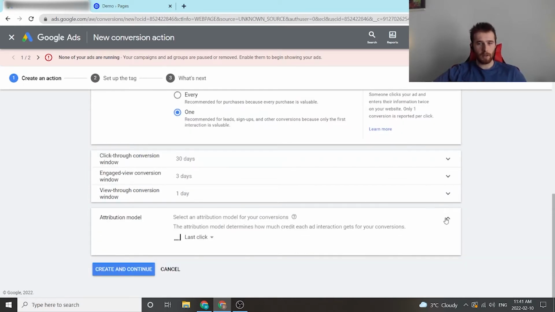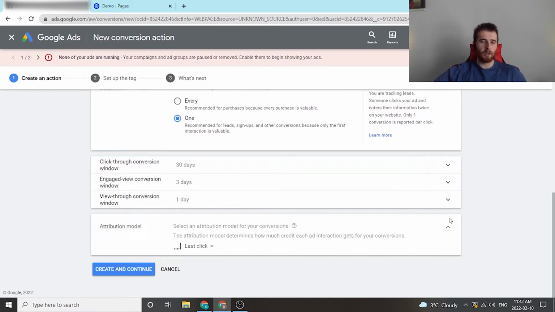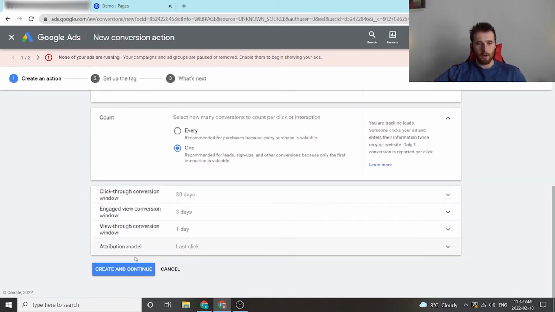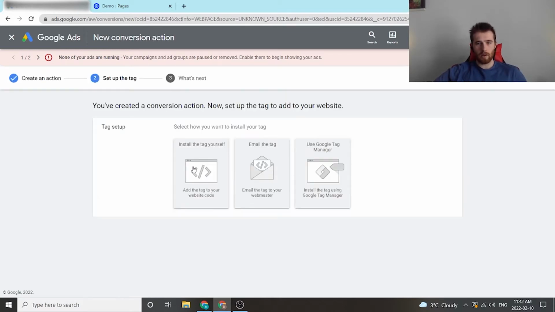This isn't really applicable here. We just leave it on last click. This is essentially if you're building out an attribution model, how to send Google data. It's really not relevant in this scenario. If you were doing an e-commerce store, it would be more applicable, but it's very detailed and technical. I'll just skip it. We'll hit next. And now here's the fun part.